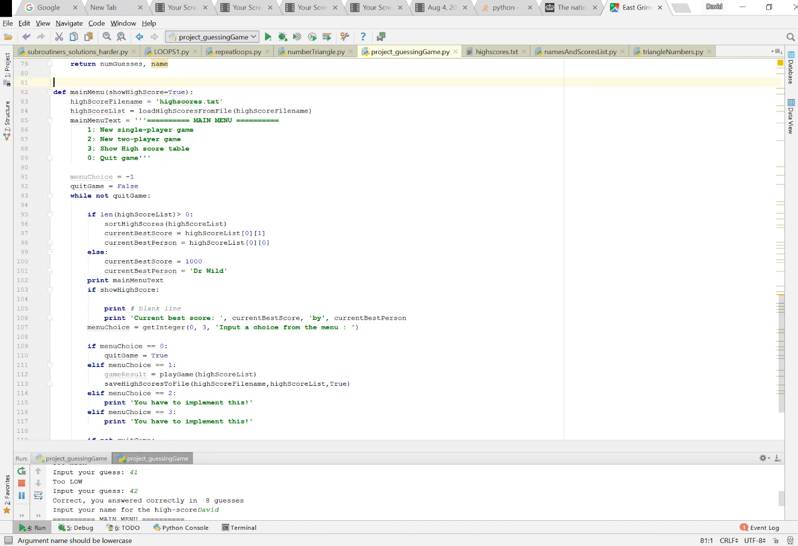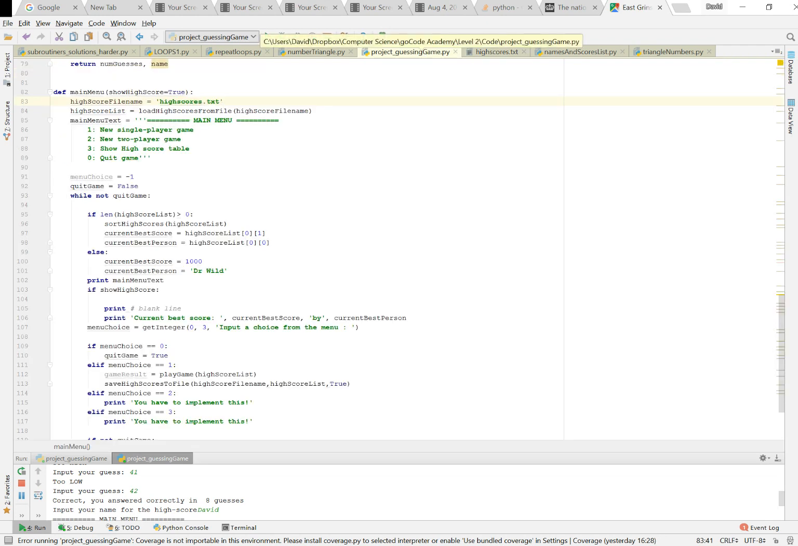And we can show the main menu and decide whether or not we show the high score. And when we mean the high score, actually we mean the lowest score, because the lowest score is better, right? Fewer guesses is better. But nevertheless, I call it the high score. We've got a file name for the high score file. So that's this file here where we're storing the scores that get created.